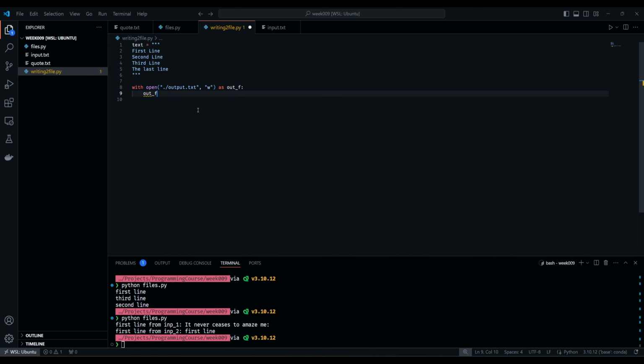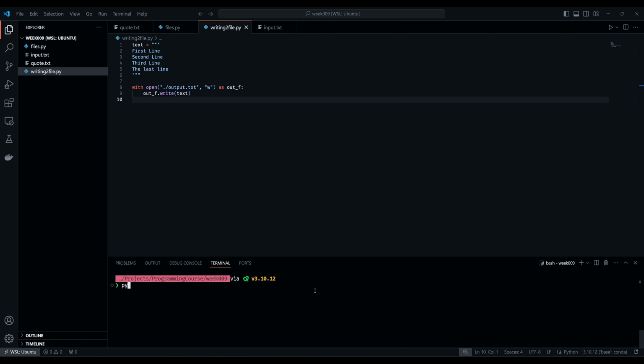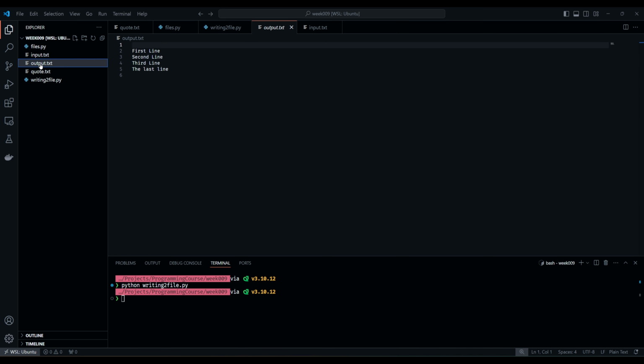And now you can write out f.write and put text here. So let's just check it. And you can see, we created a new file, which is output.txt, and this is our content.